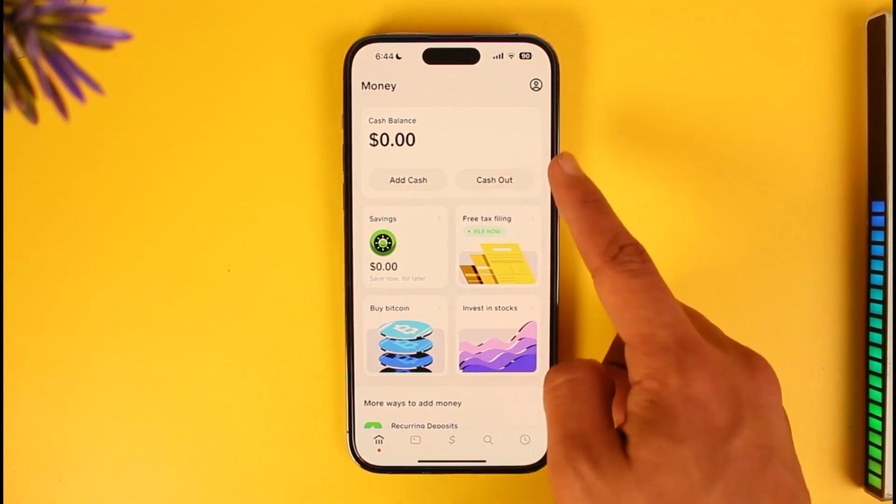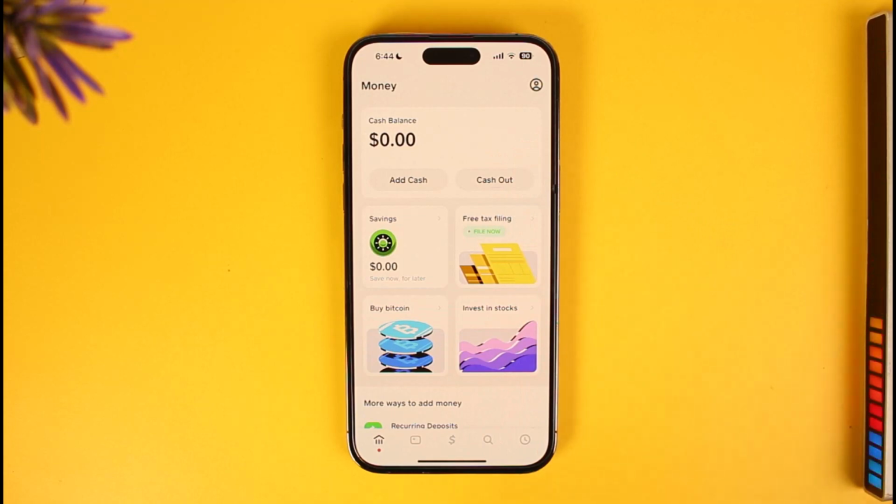After you tap on cash out, if you have balance, it will ask you to select the payment method where you want to cash out, whether you want to send it to your bank, whether you want to send it to another user, or whatever else. You can follow the instructions in order to withdraw your money from Cash App.